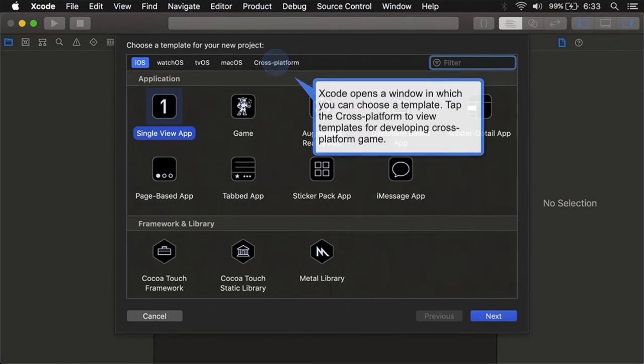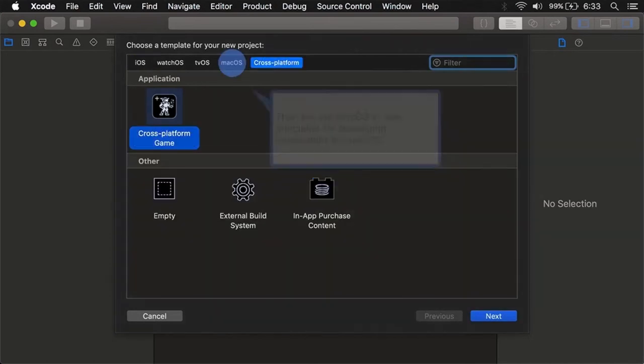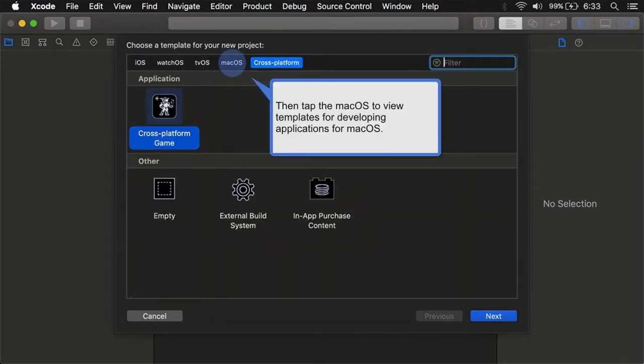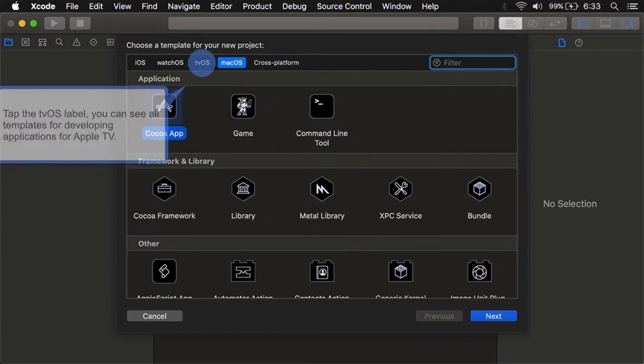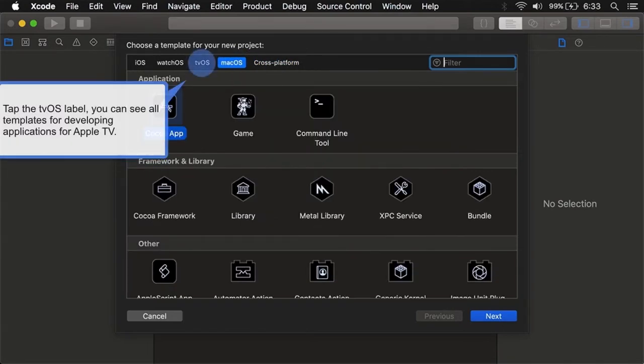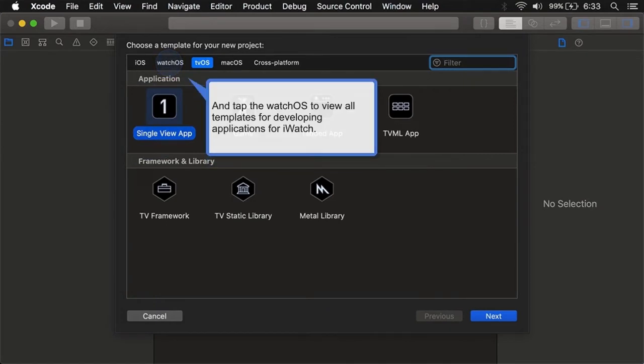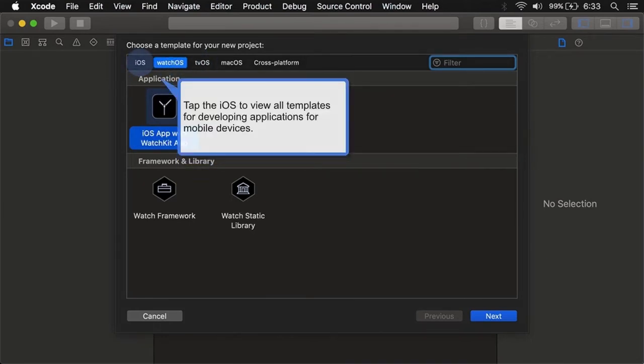Tap the Cross-Platform to view templates for developing cross-platform game. Then tap the macOS to view templates for developing applications for macOS. Tap the tvOS label, you can see all templates for developing applications for Apple TV. And tap the watchOS to view all templates for developing applications for iWatch. Tap the iOS to view all templates for developing applications for mobile devices.